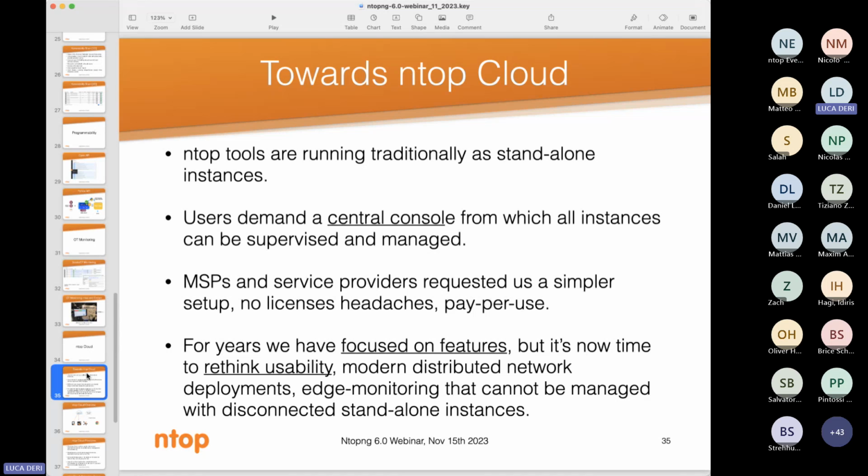Other complaints are coming from managed service providers, or service providers in general, that would like to have a way to deploy our tools on their systems, to meter their usage and to understand what is happening, so that they can supervise, let's say, the activity of the users and upsell additional monitoring services to their customers. So one of the problems that we acknowledge in our tool is that for years we have focused on features, adding a new thing here, a new thing there, but we somehow didn't pay much attention to usability.